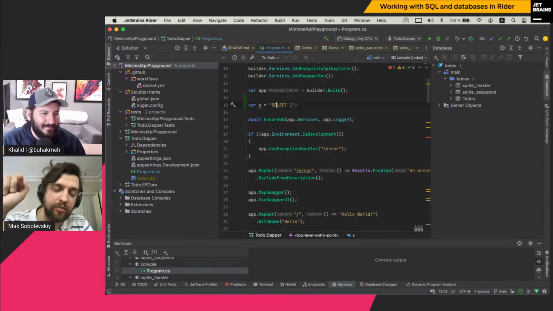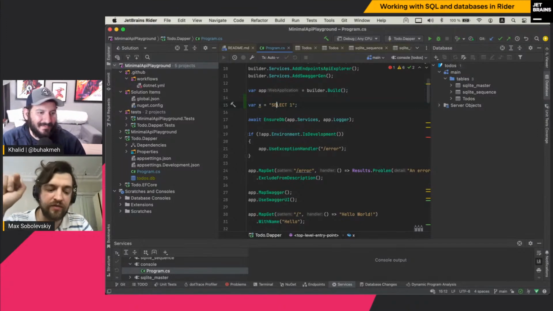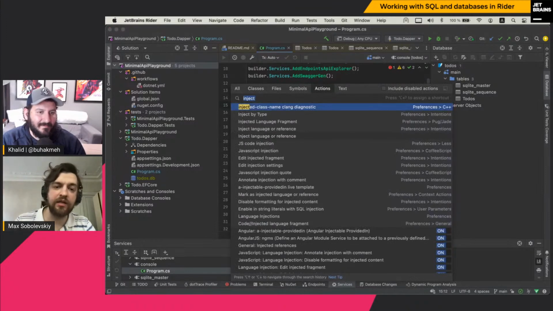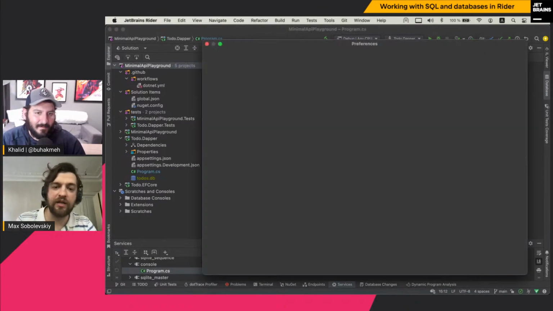Alt Enter is a second important shortcut. This is the most important shortcut: Shift Command A. You can invoke any action from any place. You don't need to remember the menu item, the UI place, whatever. You press Shift Command A, and I need to inject language or reference. I inject language or reference.